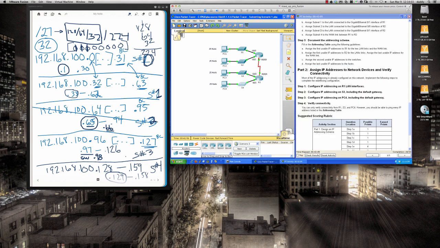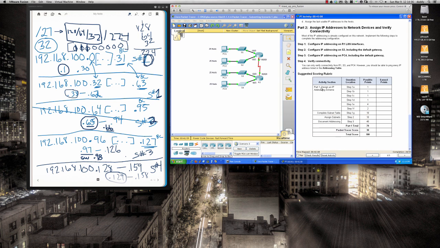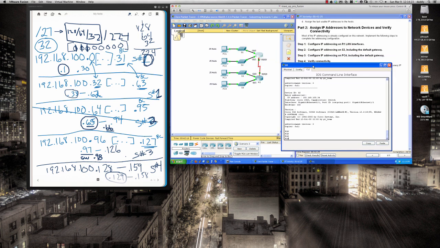So let's take a step over here now and see what we've got. So verify connectivity. Says you can only verify connectivity from router 1, switch 3, and PC 4. However, you should be able to ping every IP address listed in the addressing table. So let's go ahead and we'll start with router 1, and I'll ping some different addresses, and I'm going to be referring over here for my addresses. That way I don't have to scroll up and down. So let's see. Can I ping 192.168.1.97? So let's see if I can ping through to the first assignable or the gateway address on router 2.